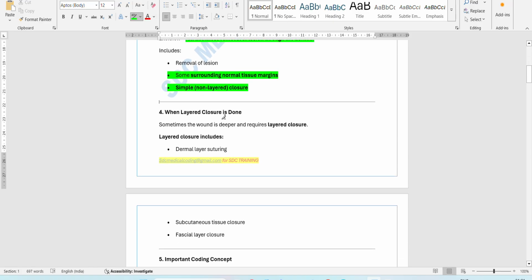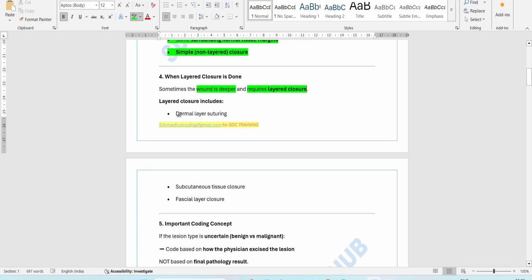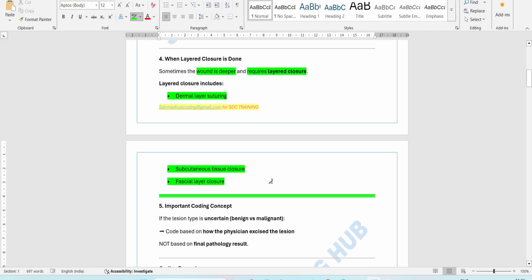Sometimes the wound is deeper. So whenever the wound is deeper and requires the layered closure, the physician will do deep dermal layer suturing, subcutaneous tissue closure, and facial layer closure. Okay, that is the layered repair.